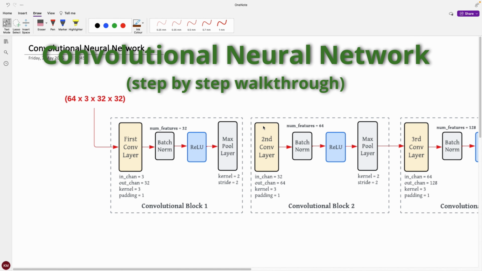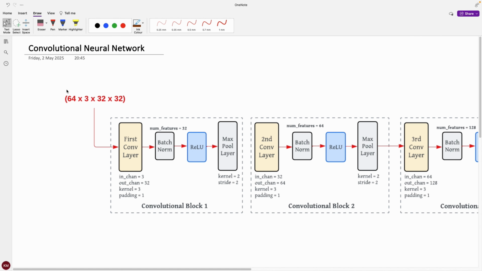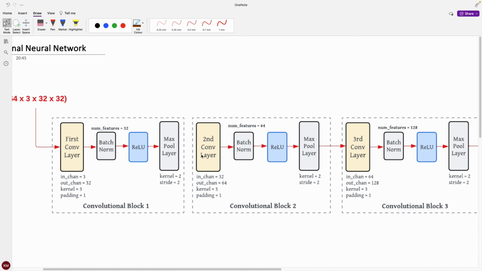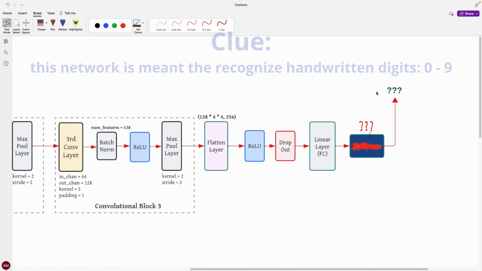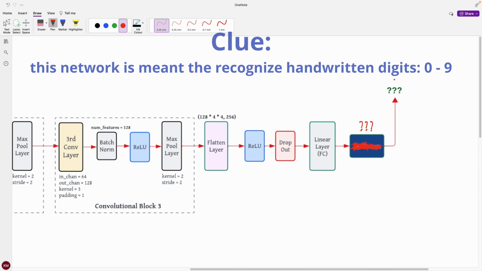So we are going to do this exercise. Given this convolutional neural network that takes this input of 64 by 3 by 32 by 32, it passes through this convolutional block 1, 2, 3, and the question for you will be: what will be the final output dimension here?